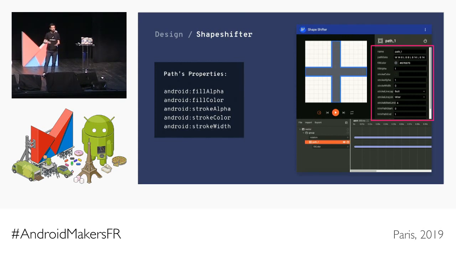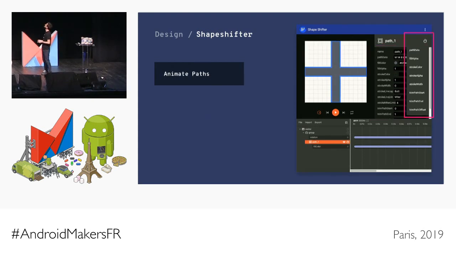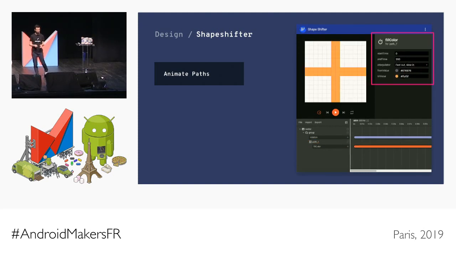You have some specific properties of the vector path, and then you can animate them. In this case, we wanted, first of all, to change the color of the icon. So we are going to animate the color from gray to the orange state, and set the duration of the animation.